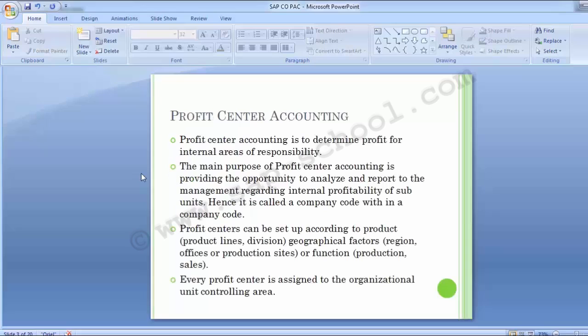Moving to the introduction part, profit center accounting is to determine profit for internal areas of responsibility. The main purpose of profit center accounting is to provide the opportunity to analyze and report to the management regarding internal profitability of subunits, which can be product or maybe geographical regions accordingly. Hence, it is called a company code within a company code.